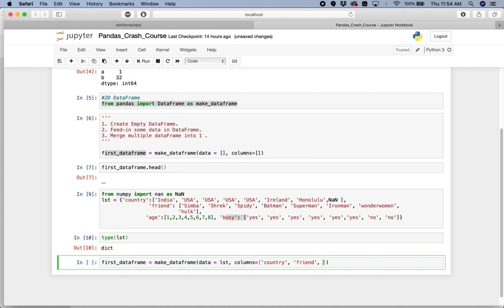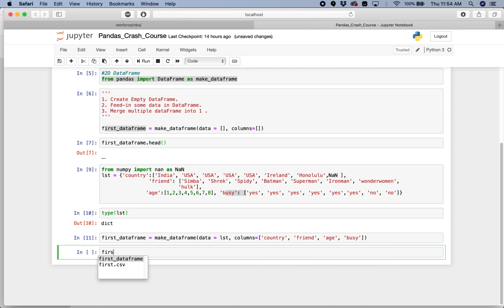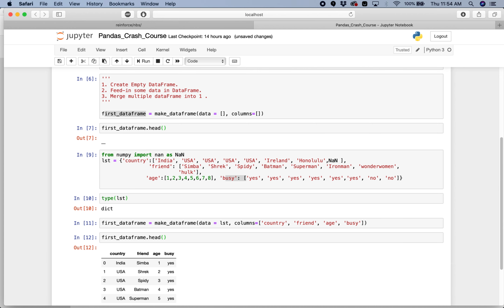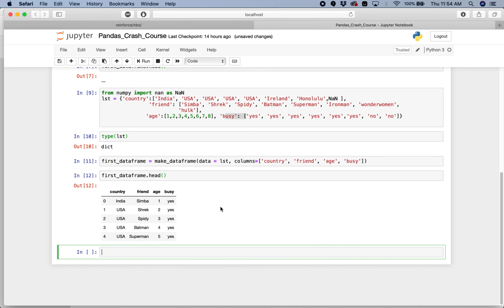Oops. Friend. What else we got? Age, and are they busy? Okay, this should work. Let's see whether we got the data in or not. Okay, you can see we got the data in this data frame. If you want to check from the top, just do head. If you want to check from the bottom, just do tail.